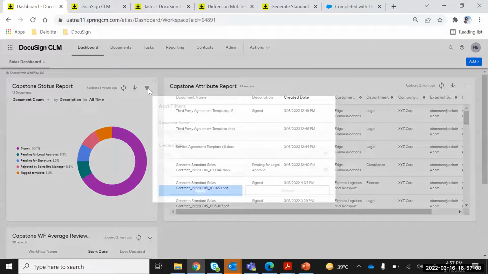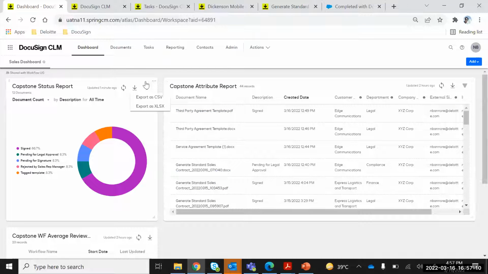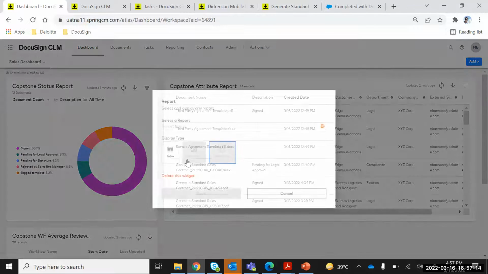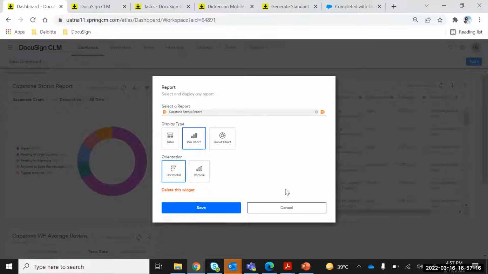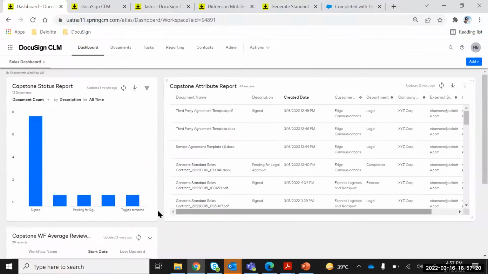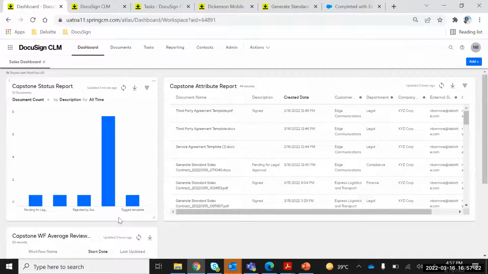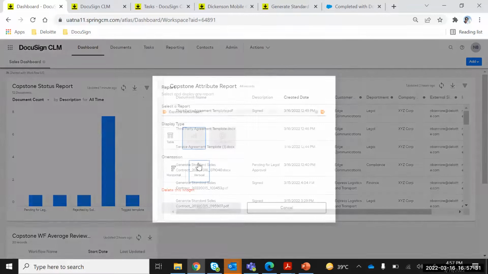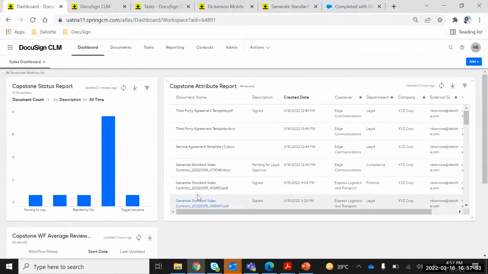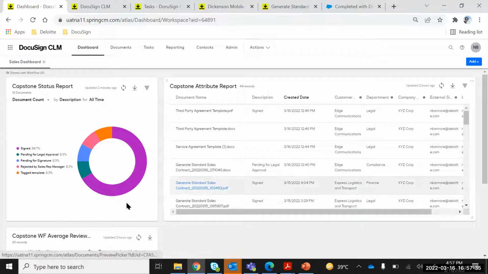It is possible to change the look and feel of the report. If I want to edit the widget, let's say I want to see a bar chart, and I can have vertical or horizontal bar chart. Let's say vertical. As soon as I say vertical, I can change the orientation of the report. I personally like the donut chart, and that's the reason I kept it as is. But it's a little colorful too, and looks good.